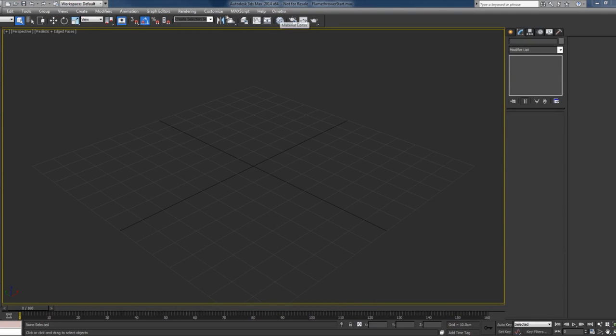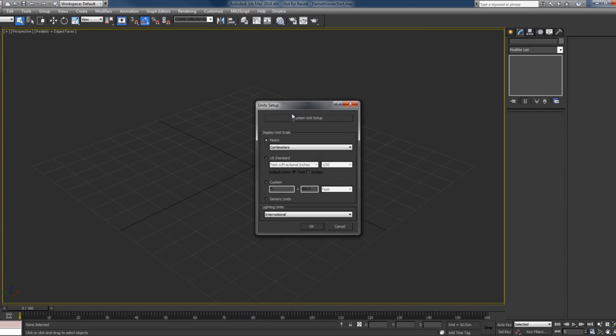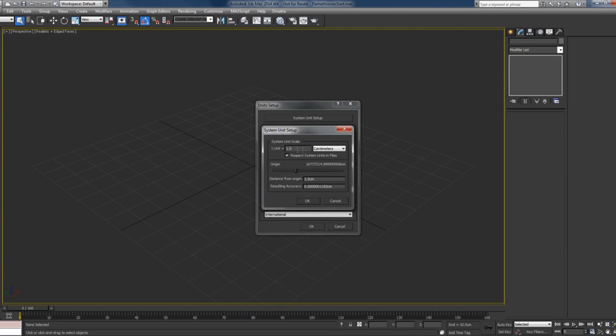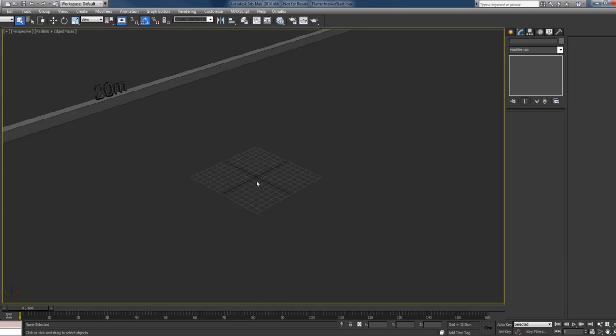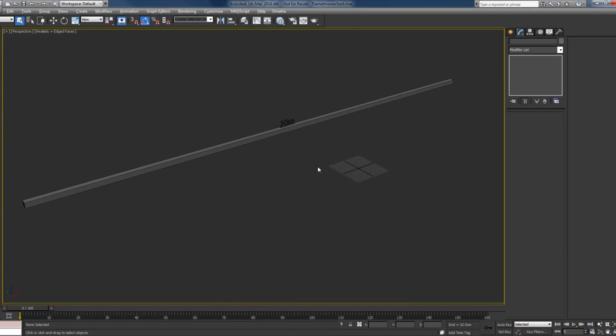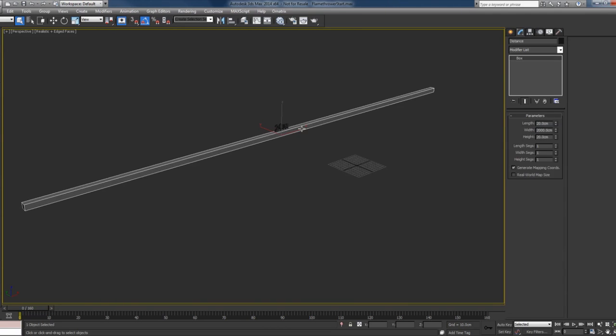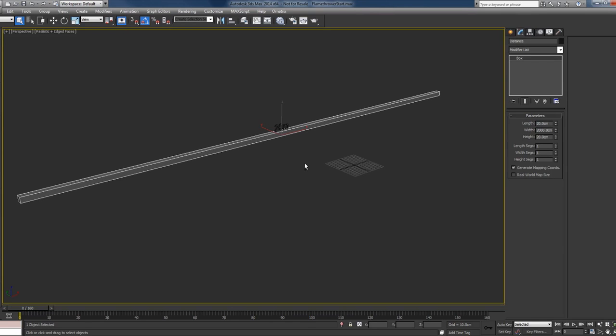So I'll start with setting up the scene unit. I'll go here to the unit setup and make sure that 1 unit equals 1 centimeter, and I'll use centimeters for display units again. Hit OK, and you can see here I have created this box because I want to have a rough idea of how big the flamethrower will be.